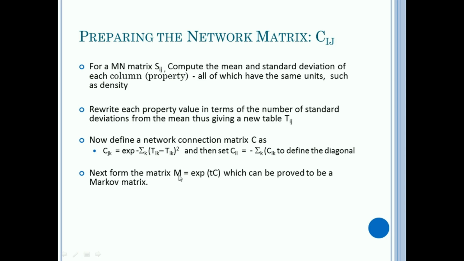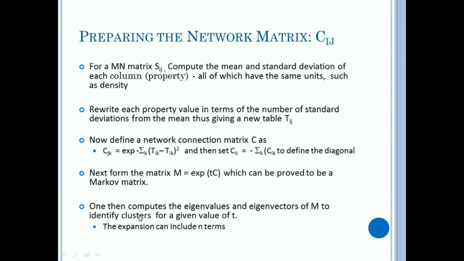Next, we're going to form a new matrix, M, which is the exponentiation of a parameter t times that matrix. And we can prove that this is a Markov matrix. The Markov matrix is very special. And one computes the eigenvalues and eigenvectors of this Markov matrix to identify the clusters for a given value of t. The expansion can include however many terms we want to, and it's still a Markov matrix. So we could do that exponential expansion with 3, 4, 5 terms.